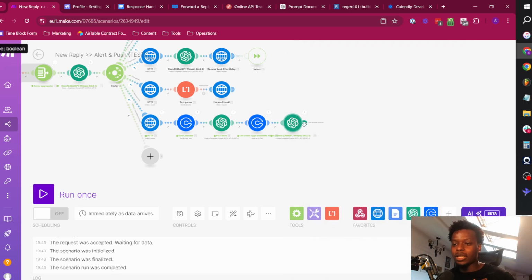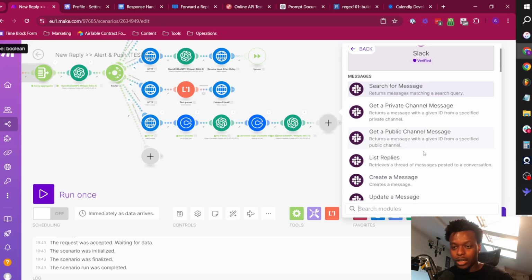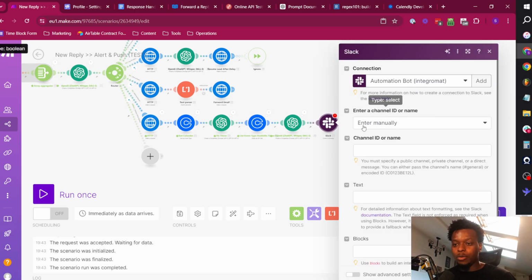We now need to pass that output over to Slack into the Inbox Manager chat, and then basically tell them to go and respond to the individual inside of the master inbox. So the next step is going to be Slack. And for that, we want to send a message, create a message. And here we want to pick the channel that we want to work in.